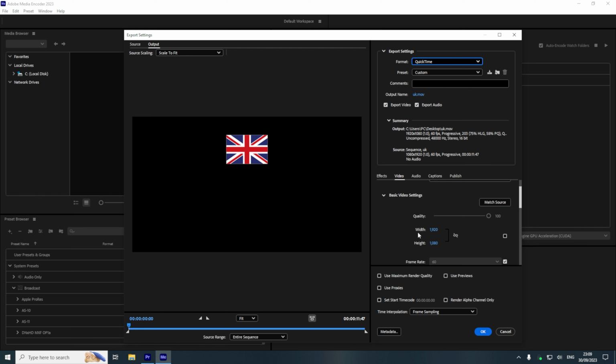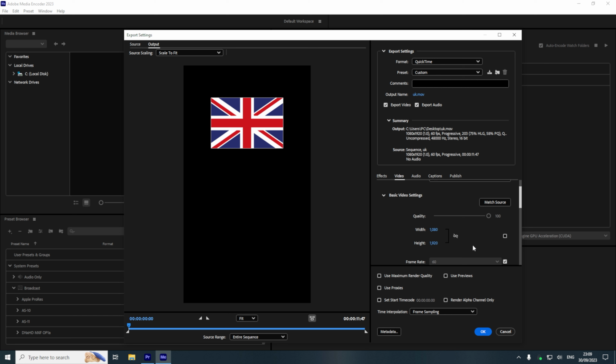Now the first thing you want to check is that it hasn't swapped your width and height around. So for me, as you can see, it has switched the width and the height values around, so I will just switch them back to how they were before. I'm not sure why it does that. You will just have to check and make sure that it hasn't changed depending on the format that it was already in.